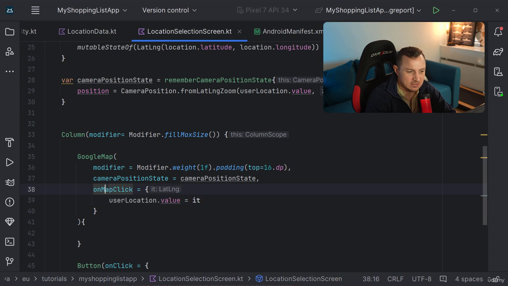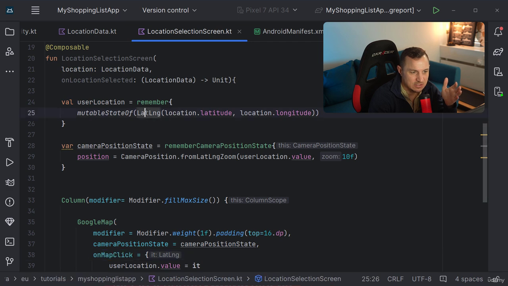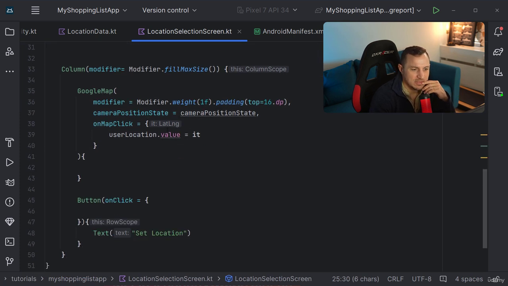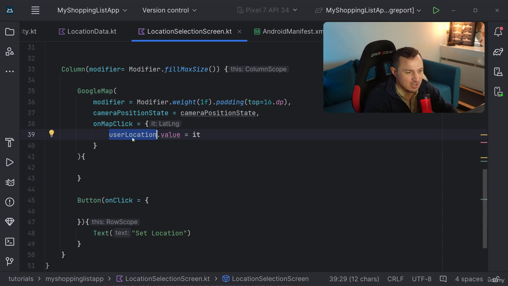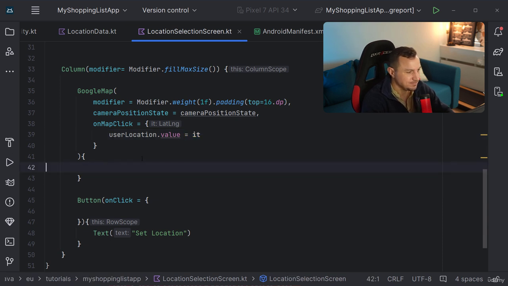So once we click on the map, you see it gives us a LatLng item, which is this class you see here. We used it before. And our user location is of type LatLng. So that's what this mutableStateOf is: a latitude and longitude object. And we're getting a LatLng, so we can just assign the value of our user location to be the LatLng that you get from clicking on the map at a particular point.